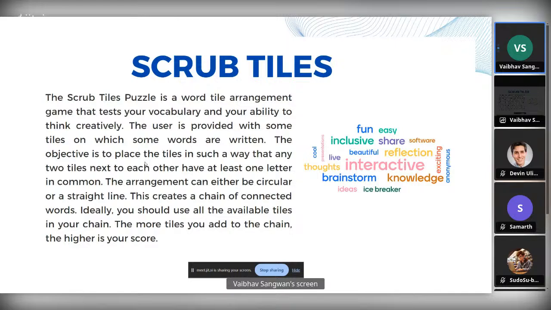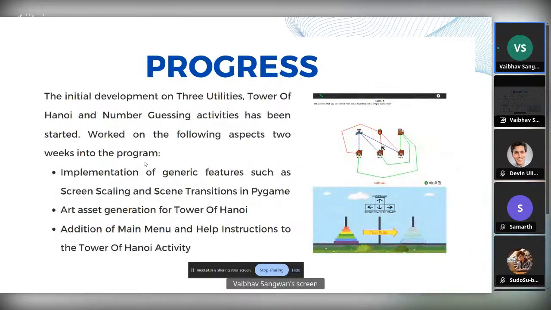You can create long chains of tiles which have common letters among adjacent tiles. The arrangement can be either circular or a straight line. This creates a chain of connected words. Ideally, you should use all the available tiles in your chain, but if you can't, the more tiles you add to the chain, the higher your score will get. After that, let's discuss the progress that I have made till now.